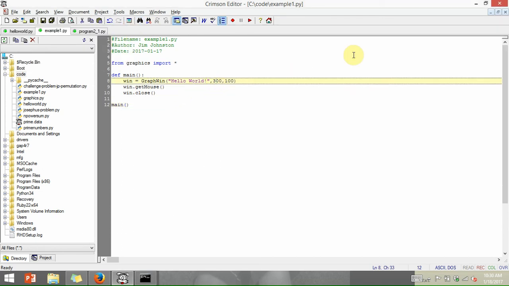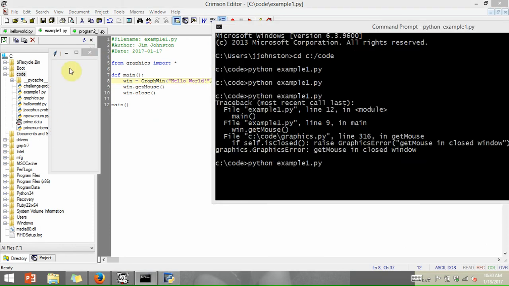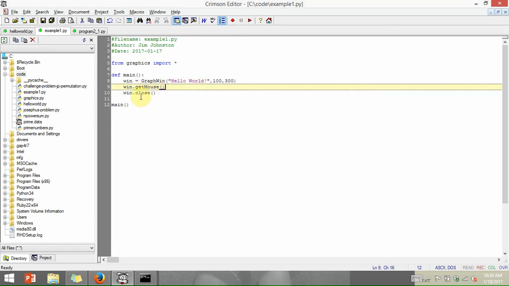Notice what happens when I change this from 100 to 300. Okay. The window changes its perspective. Also notice I can click on that red X right there. When I click that red X, interestingly enough, we get an error that pops up. And it's because I didn't click inside the window, and that's what this program was expecting.